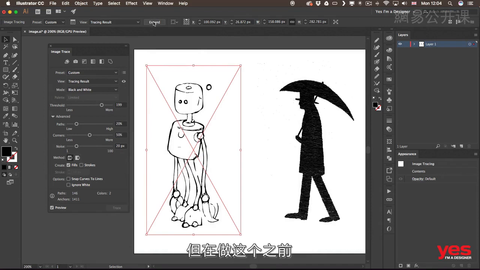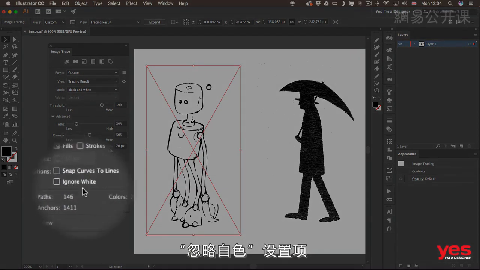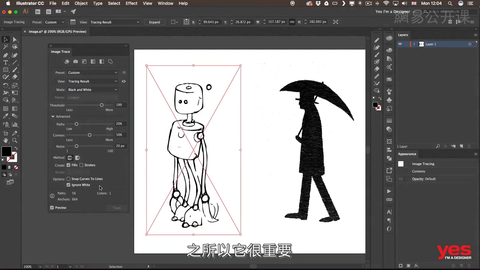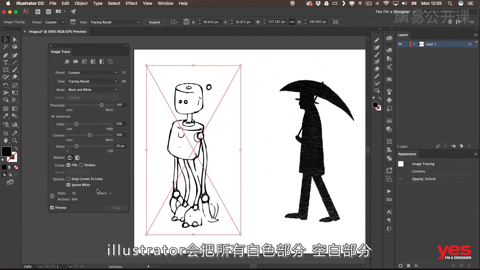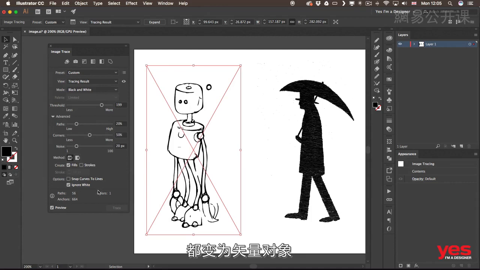But before you do that, one last thing I would recommend to always check in the settings is the Ignore White. Now, the reason why that is important is because otherwise, if you don't have that checked, Illustrator will actually turn all the white parts, the empty details, into vector objects.